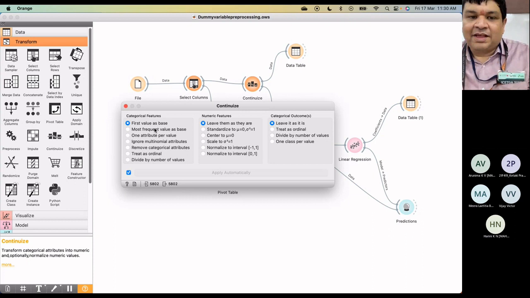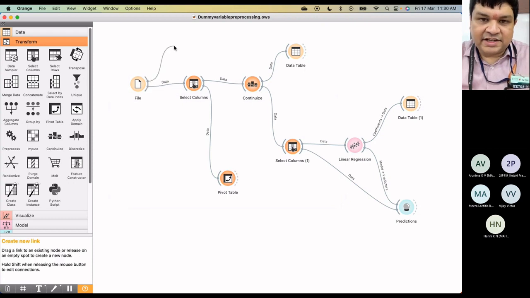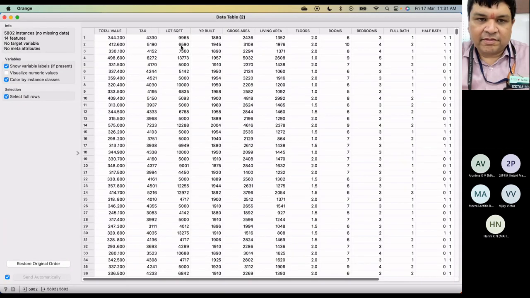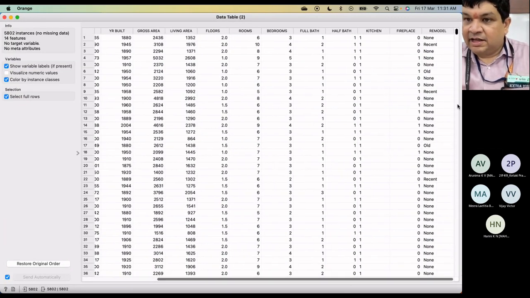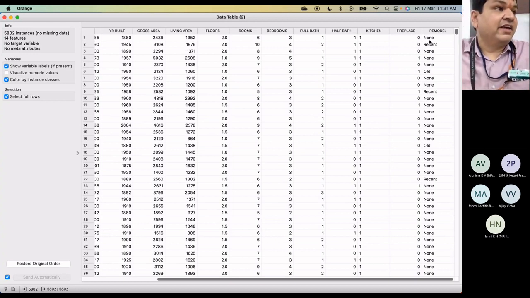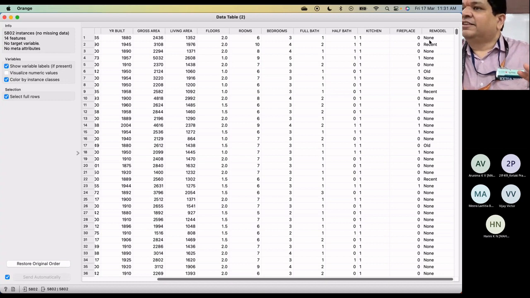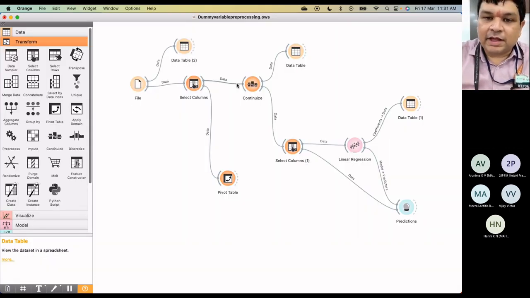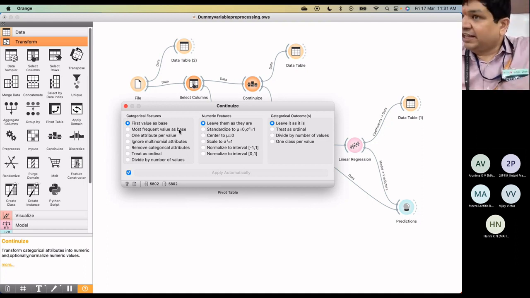First value as base. Now, what do you mean the first value is base? In the data set, in that particular column, it takes the first category value it finds. Let's have a look at the data set here. It's saying none. None is the first value which it comes across while scanning. So this none will be taken as the base. That means the other two would be converted into binary, and if both are 0, 0, it means that it's none. We'll understand it once we get through the lecture. So in Continuize, when we say first value as base, we take none as the base.